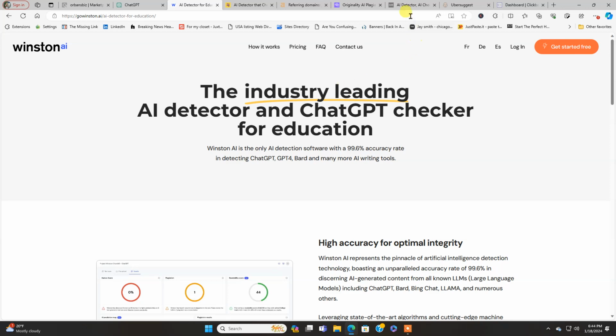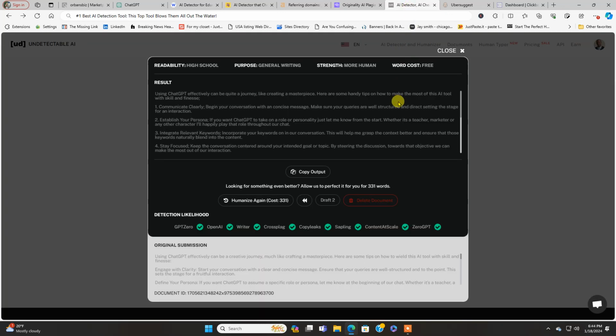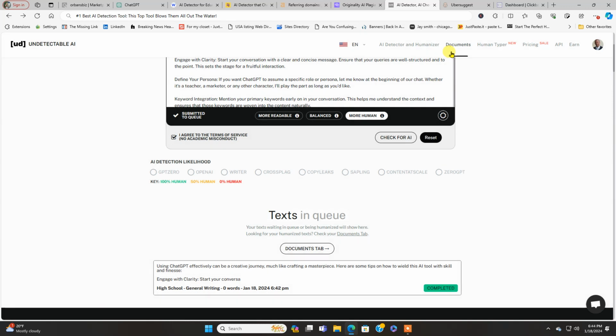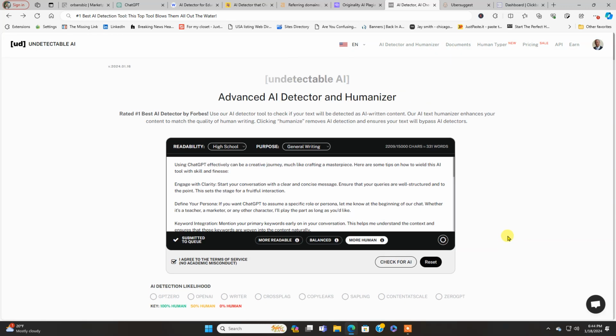So let me go into this one more time. Back to Undetectable AI. It's rated the number 1 best AI detector by Forbes. That's a huge site everybody's heard of. You can use their AI detector to check if your text will be detected as AI written content. Our AI text humanizer enhances your content to match the quality of human writing. Clicking Humanize removes AI detection and ensures your text will bypass AI detectors.